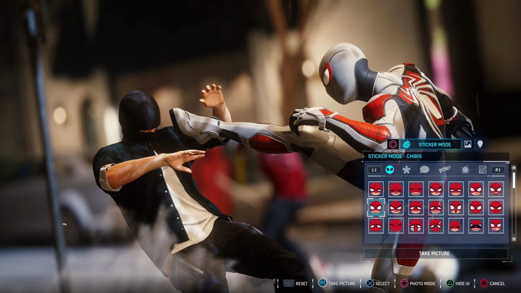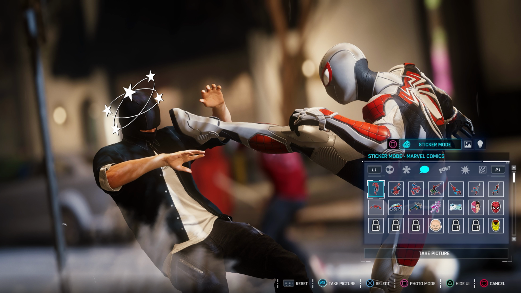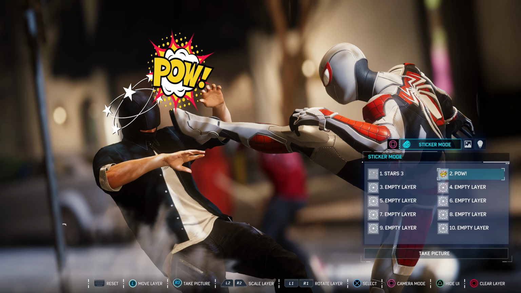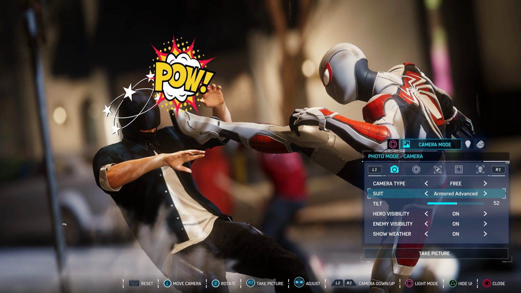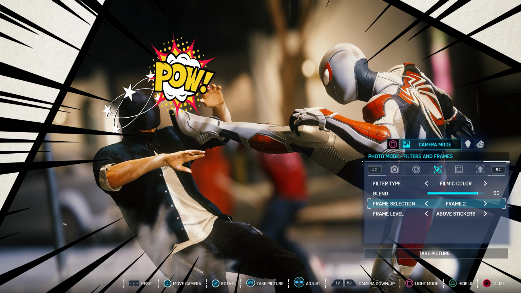The third and final section in the Spider-Man photo mode is Sticker mode. This enables you to place individual stickers on each of the 10 available layers. Each layer stacks on top of the previous one, with layer 1 appearing at the bottom and layer 10 appearing on top of the pile. Each sticker can be moved to reposition it on screen, rotated through 360 degrees, scaled in size, or cleared from an individual layer by pressing circle.